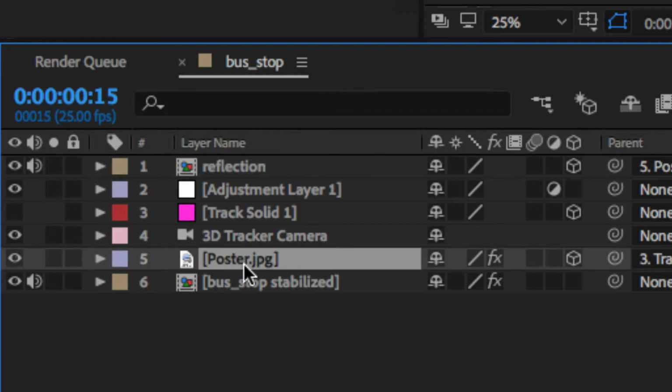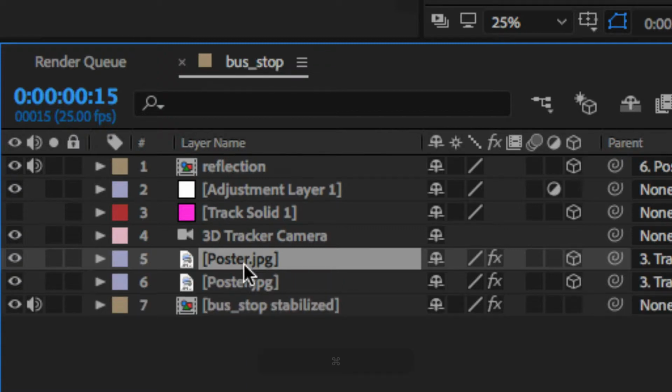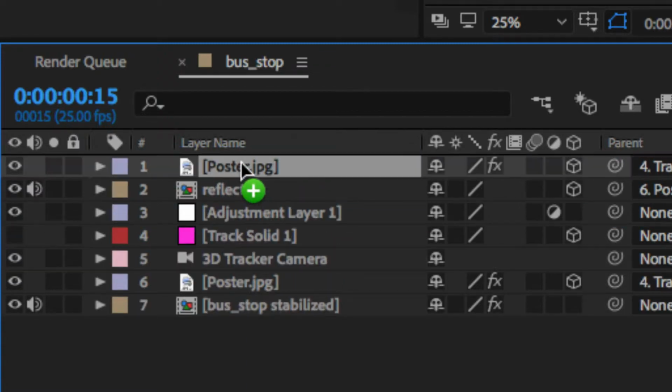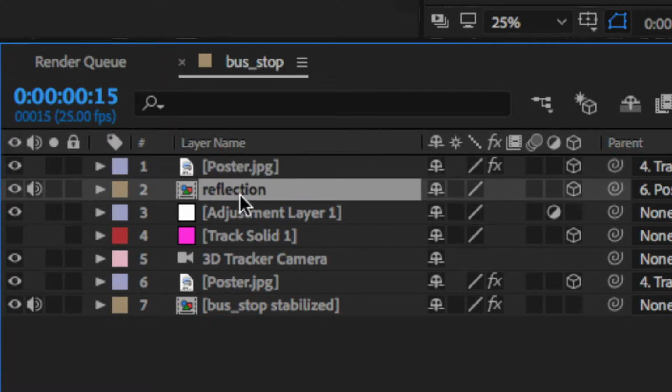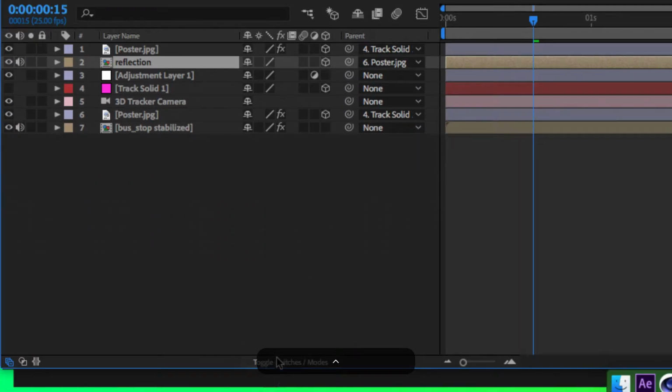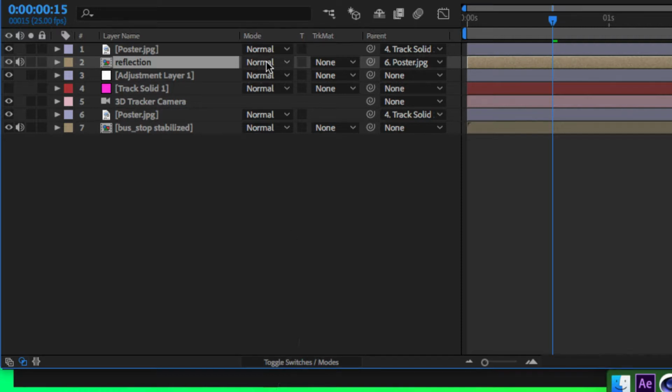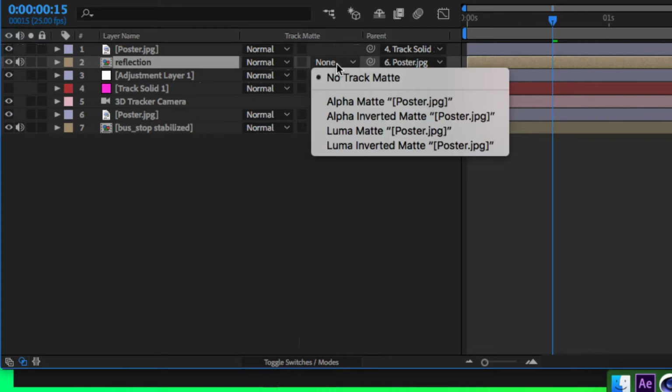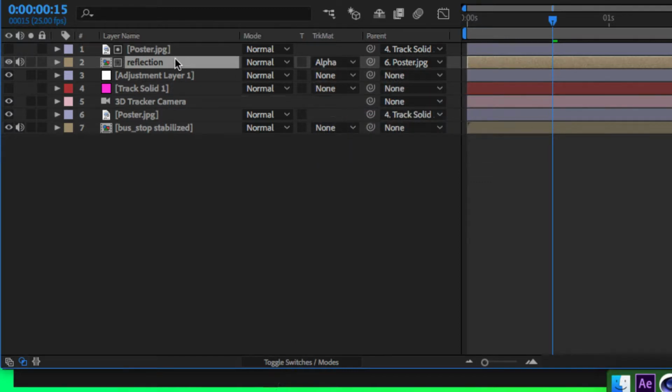Now, we just need to make sure that this reflection is only visible where the poster is. So we select the poster, hit Command D to duplicate it, and we move the poster above the reflection. Then we select the reflection layer, click on the toggle button at the bottom so we can see the blending modes. Right next to the blending modes, we have a drop-down that says None. On the reflection layer, we click on the None drop-down and we choose the first option, Alpha Matte. This makes sure that it takes the alpha information, so the transparency information, off the layer above it and uses it as a mask.